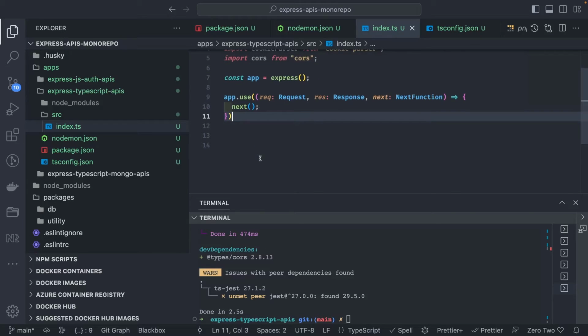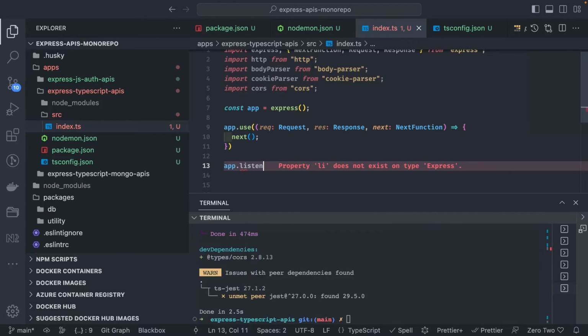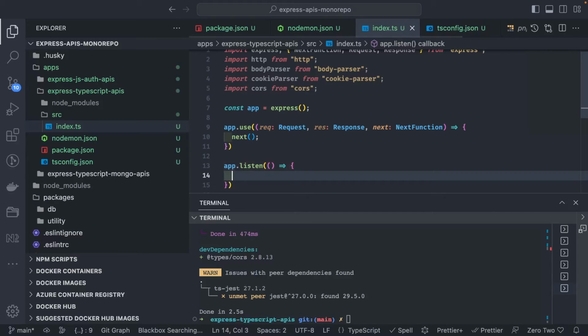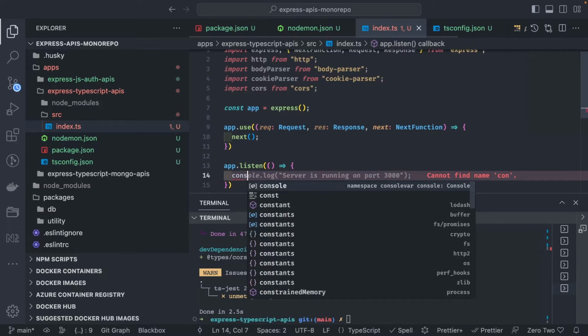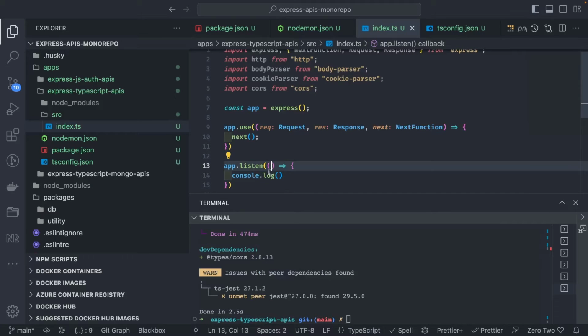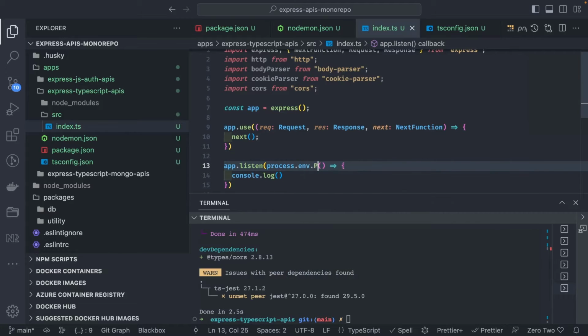Okay, now I will just focus on creating an HTTP server. So there are two ways you can do it, simply app.listen. Right, this is how we create it. This is a callback function, and once the server is started, console.log, and here you can specify the port. I think that is a second argument, process.env.port.